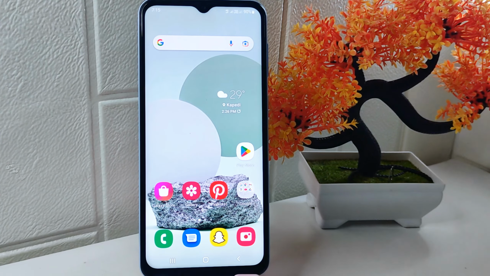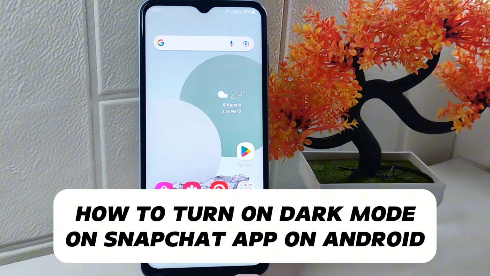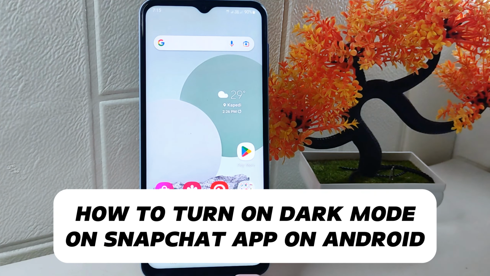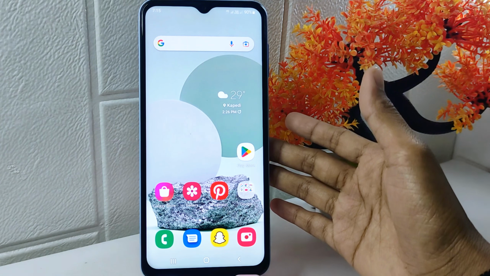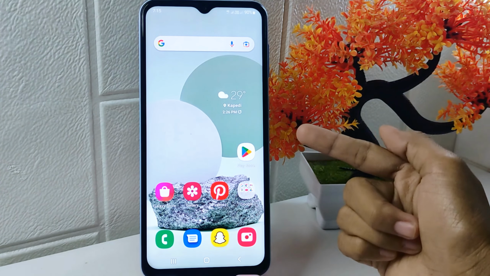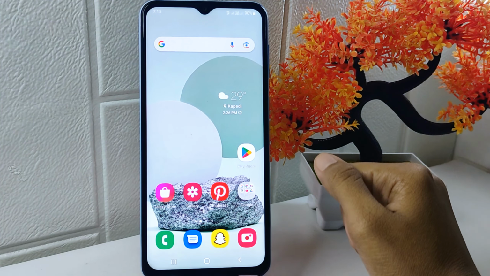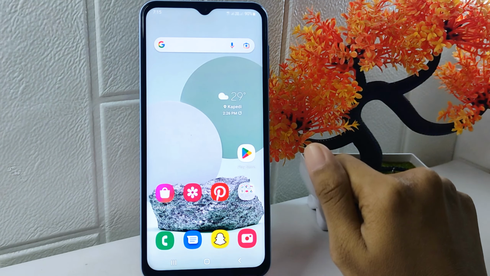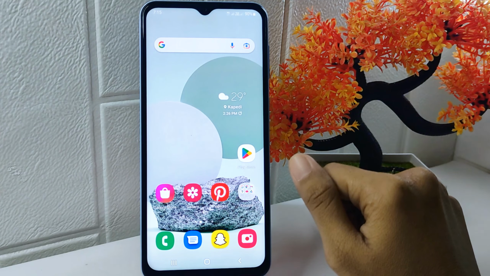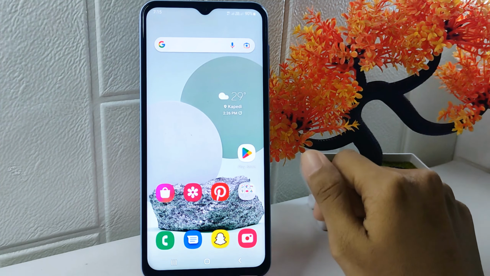Okay, hello everyone. Here I want to provide a tutorial on how to turn on dark mode on the Snapchat app on an Android device. By knowing how to enable dark mode in Snapchat, you can customize your app's appearance to better suit your preferences and improve your overall user experience. So let's go to the tutorial.